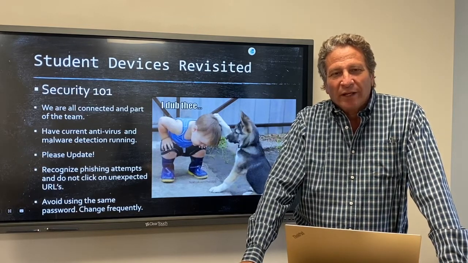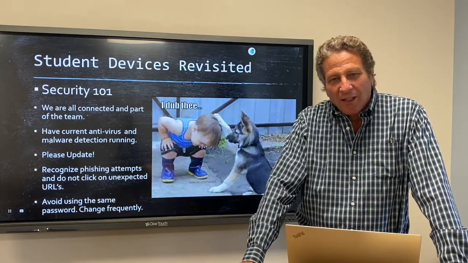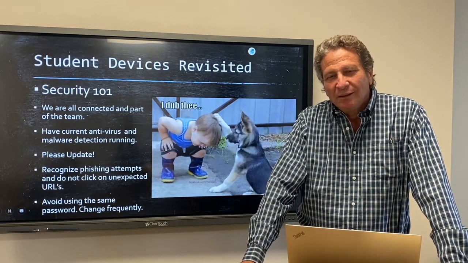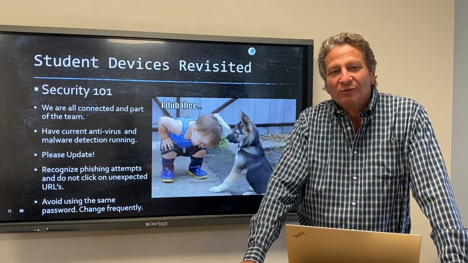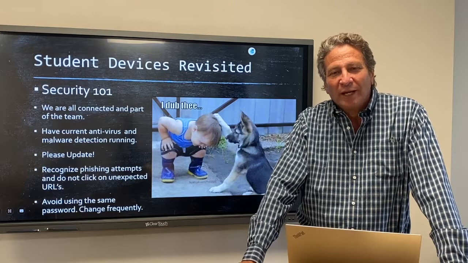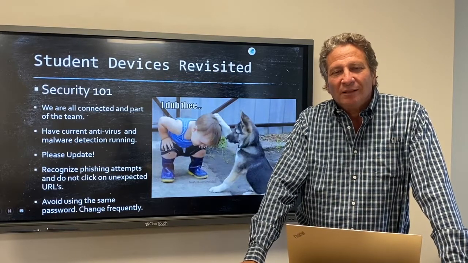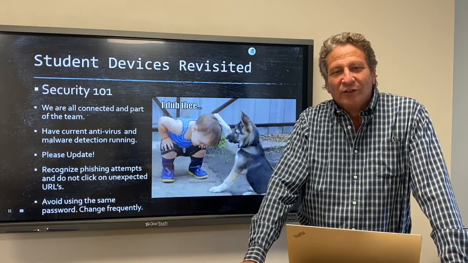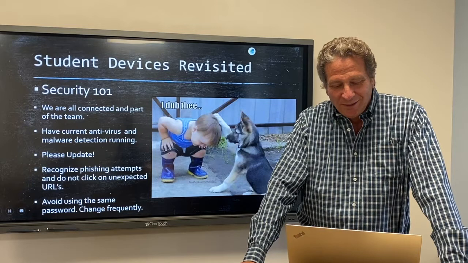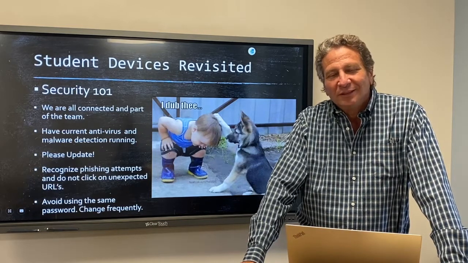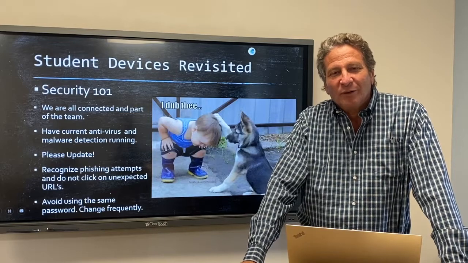I'd like you to be able to recognize phishing attempts. I'll show you an example here shortly. And last but not least, use different passwords for your accounts and change those passwords on a frequent basis. It's amazing. I know life gets technically challenged when we have all these different accounts to log into with usernames. But if you don't use the same password, then you limit your exposure.